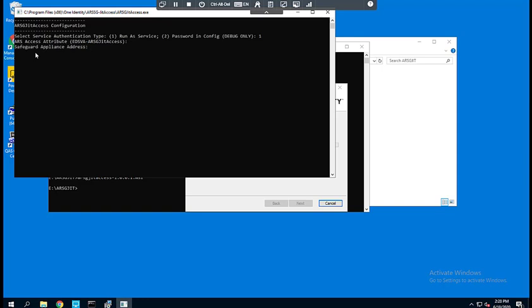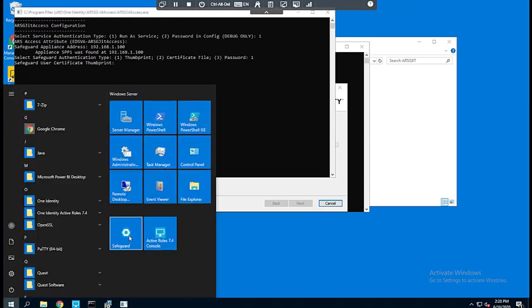Need the IP address of the Safeguard appliance. This is the 3 different types of authentication. So again, you've got thumbprint, certificate, and password. I'm going to choose thumbprint right here. I'm going to open up my Safeguard instance and paste that thumbprint out of there.